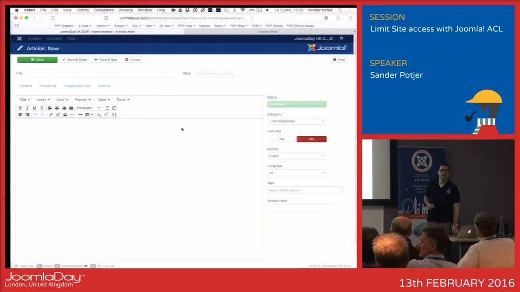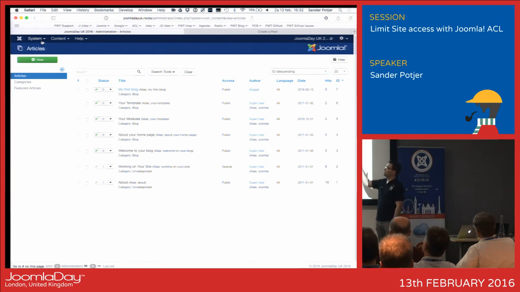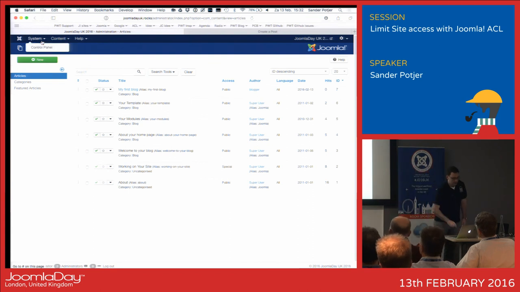You mean over here in the back end? Yeah, in the back end. Surely I'd only want them to see content and help, not system. So the question is, why do I see system and help besides content? I don't want them to be able to go into global config.